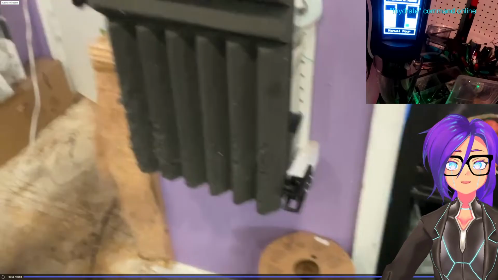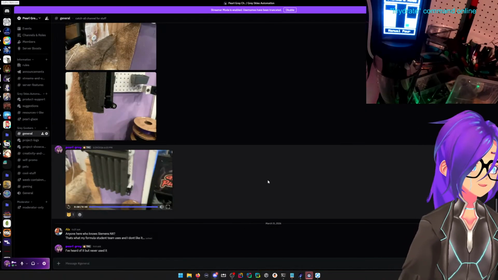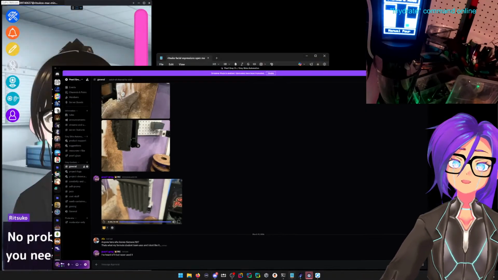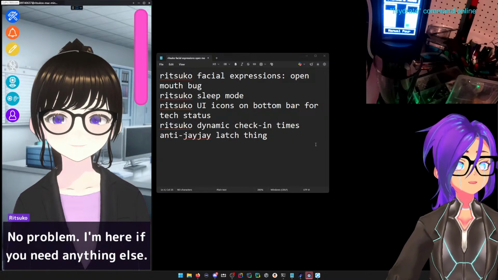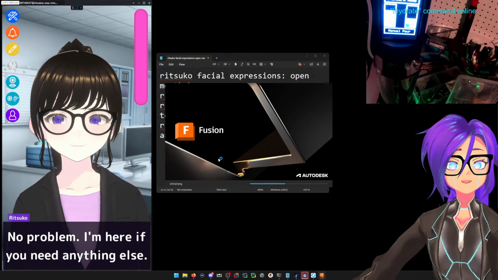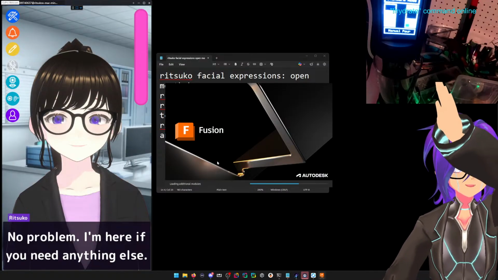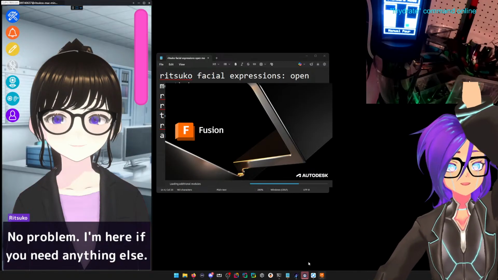Okay. Alright, so yeah, I guess since 3D printing takes time, I'm gonna go and open up Fusion 360, and we'll make those modifications to the model and get that started printing, and then we'll start working on Ritsuko tasks.